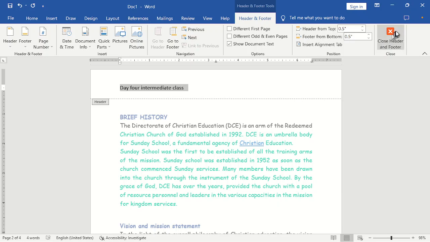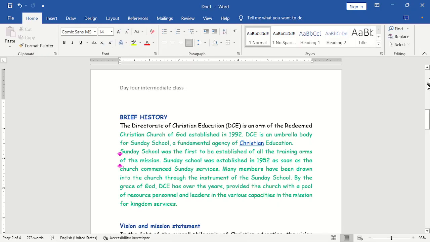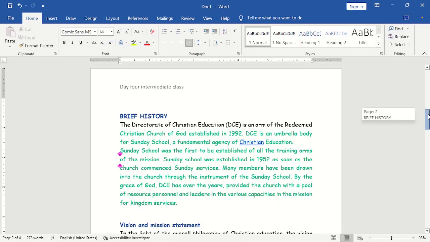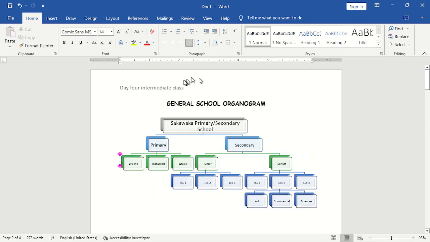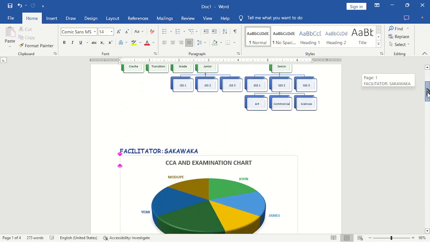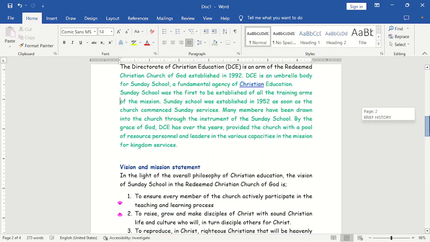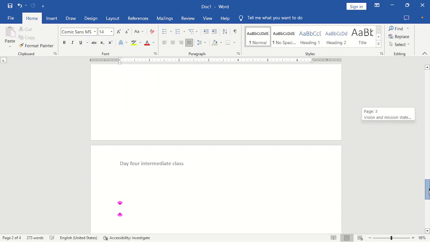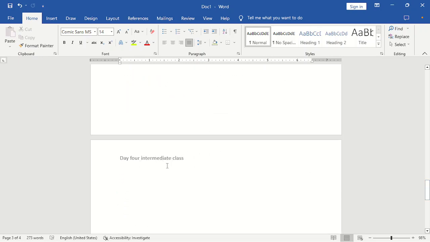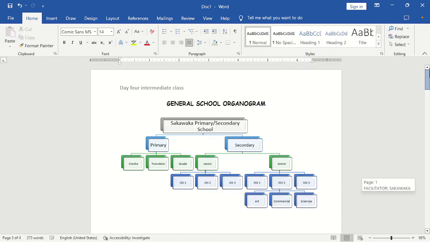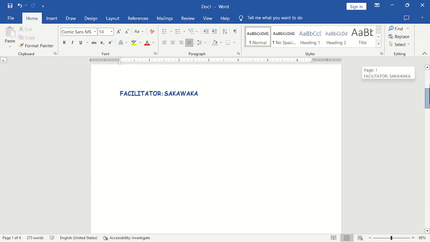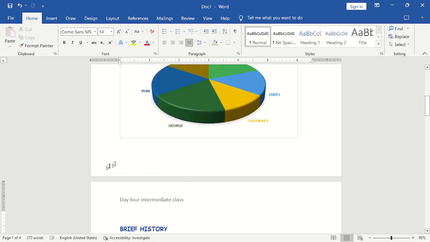So if I click close header and footer, when you scroll down, on top of each of the pages, this page 1, now you can see day 4 intermediate class. Scroll down, you see the same thing, day 4 intermediate class. Here again, day 4 intermediate class. So it keeps on repeating. Now, because it is on top of each page, it is called header.